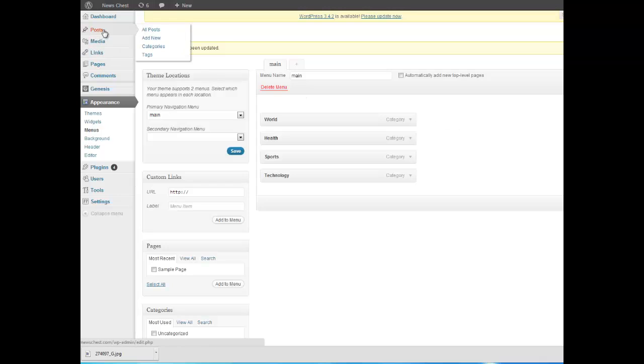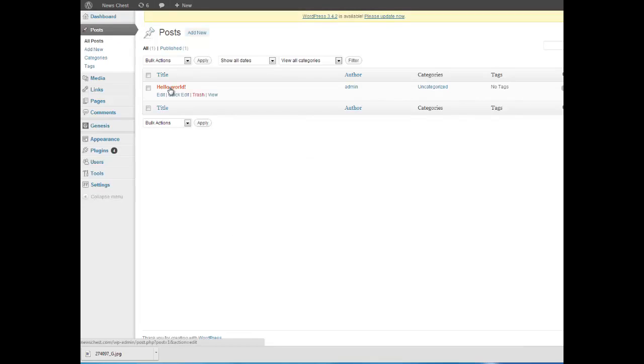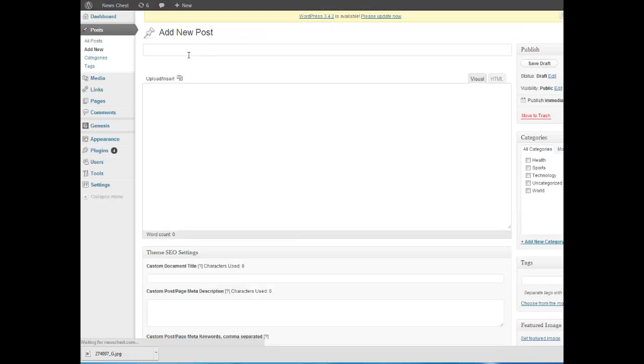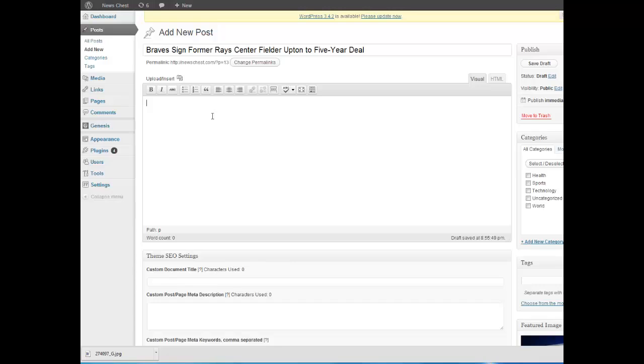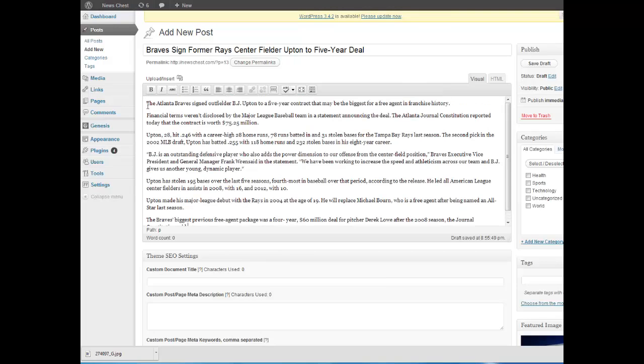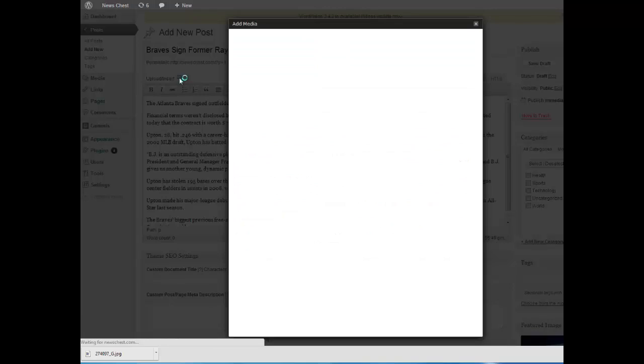And next we're going to create an article, just so you can see how to do that. The article that comes with WordPress is called Hello World. We're going to trash that one and create a new one by clicking on Add New. I'm going to paste in some text from another article. Then we will insert an image.